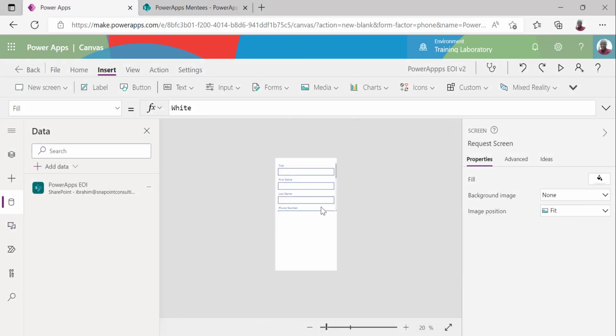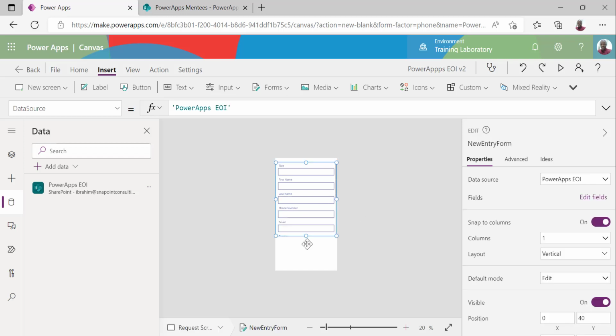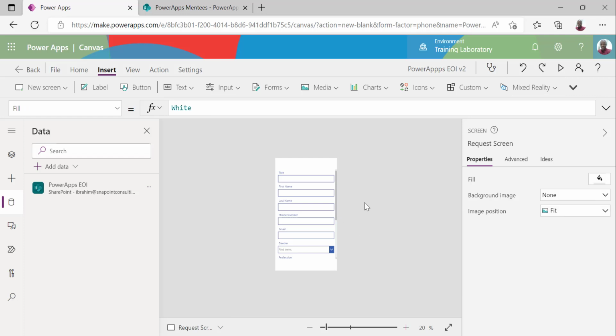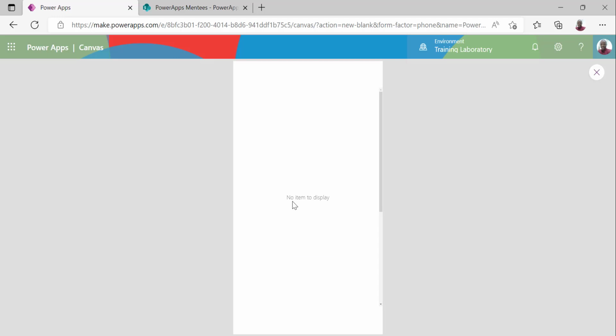So this is our form, right? So it's small, so we can expand it. Okay, I think it's fair enough here. Let's bring it down a bit. This is fine. Now let's preview to see what the form looks like. Wow, okay, it's showing no items to display.